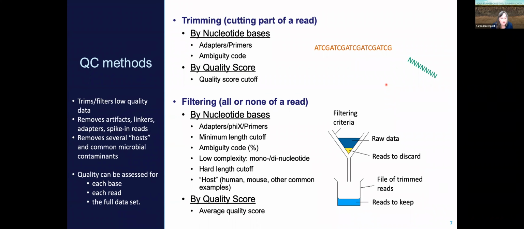You can filter a whole read if the ambiguity code is a certain percent level, meaning that most of the read or some percentage of the read is not called as A, T, G, or C. The same is true if you have a long stretch of mononucleotide or dinucleotide sequence, so that the complexity of that sequence is very low. Those are typically not realistic sequences and should be removed before downstream analysis.